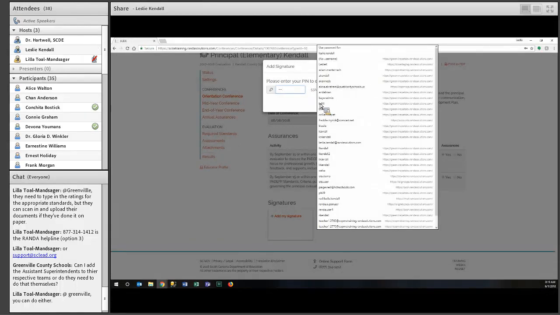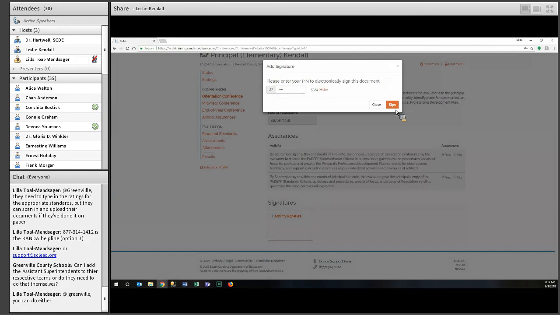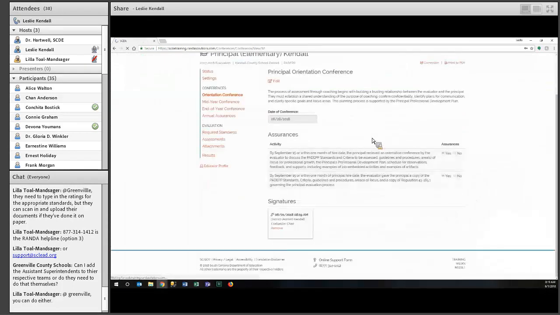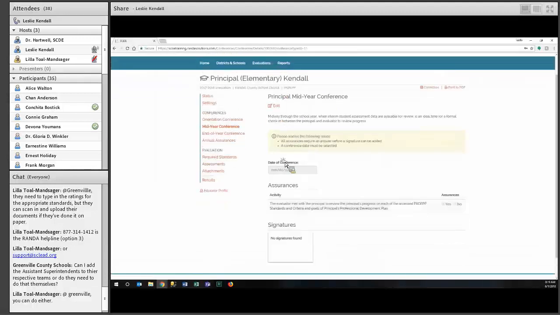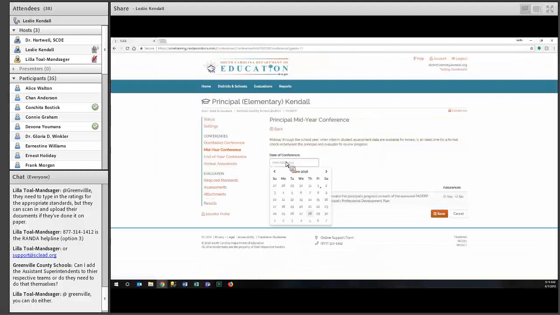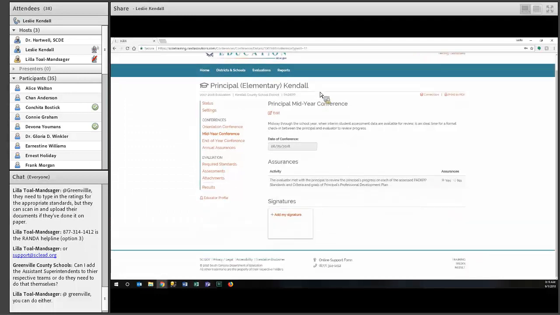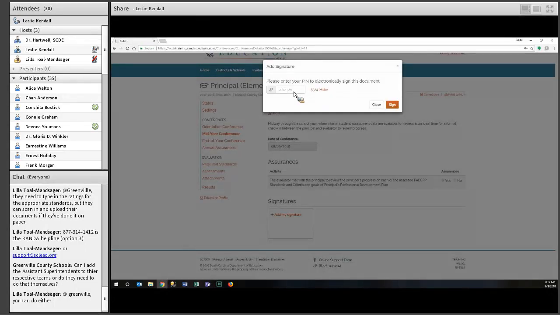So I'm going to enter my PIN here. I'll click Sign. And now the evaluator signature has been added to the orientation conference. These conferences have already occurred, so we're going to go ahead and go to the mid-year as the evaluator. I'm going to edit this. I'm going to add in the date that the mid-year conference occurred. Select my assurances for this mid-year conference and save. And again, add my signature.